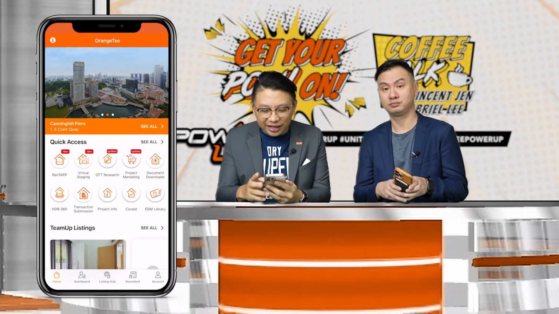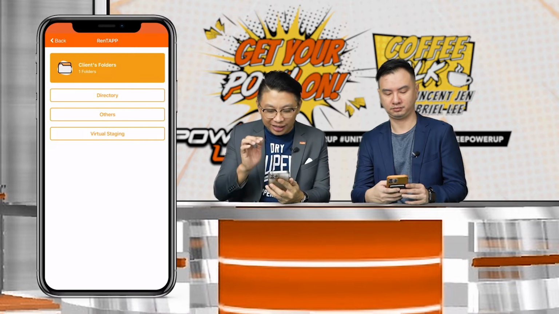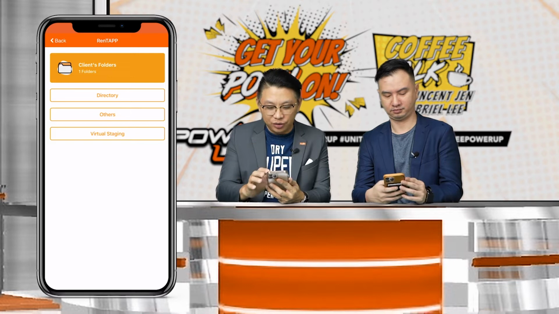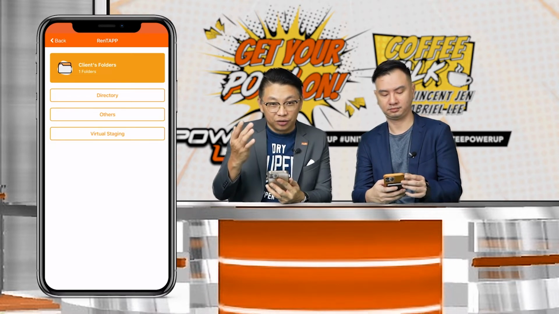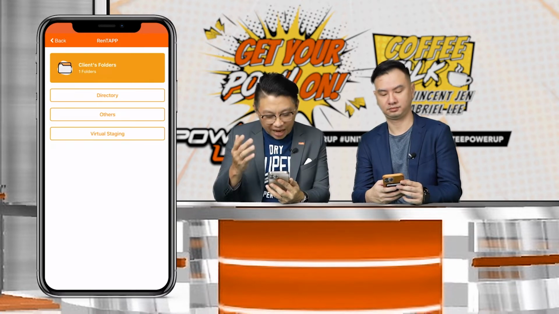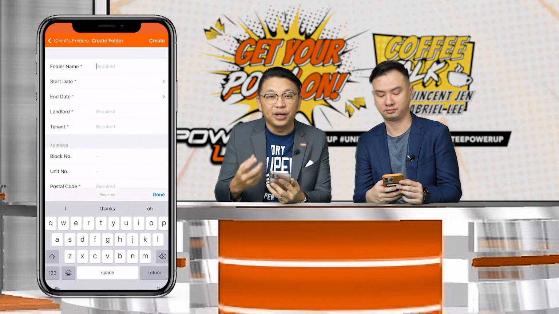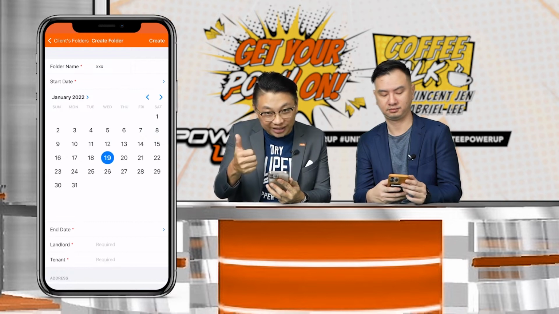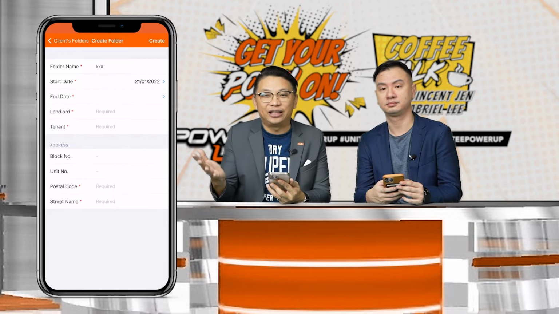What is this RentApp about? First and foremost, go to your agent app, and from your agent app, you will be able to access the RentApp. When you move into the RentApp, you will be able to see the directory. You see clients folders, others, and virtual staging. First and foremost, to get started, you want to create a folder. In the folder, you have to key in the landlord's name, the start and end date of the tenancy, and at the same time, the address.